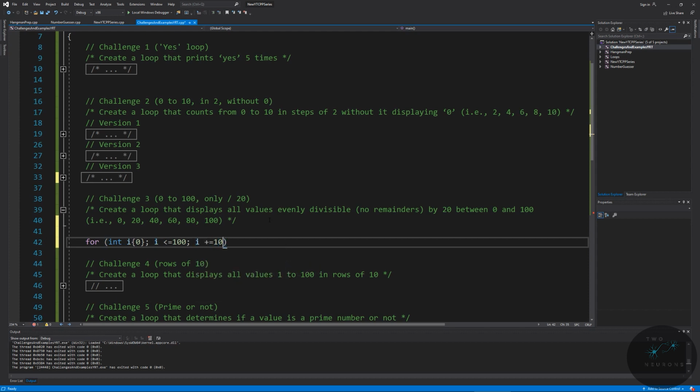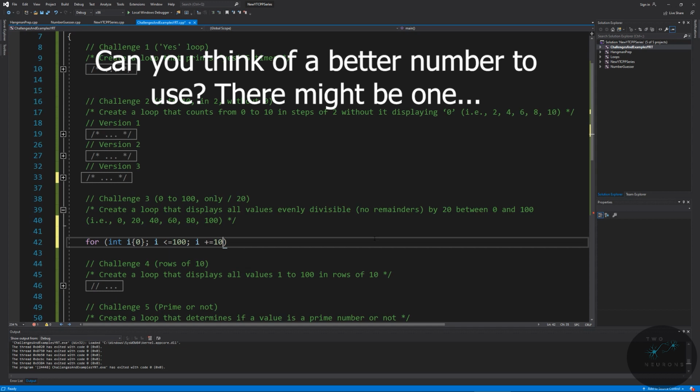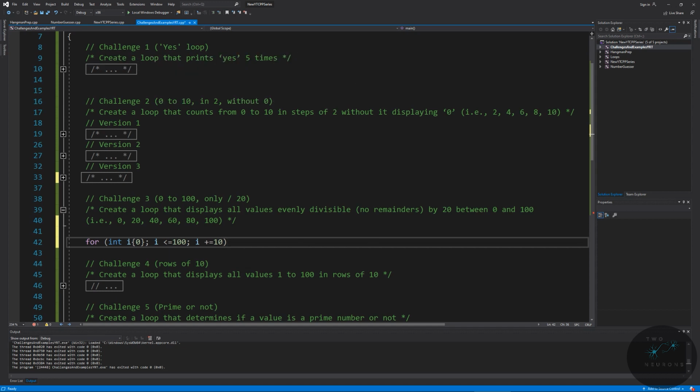And the reason why we're going to increment I by 10, this is where we're being smart, is we know we don't need to run this 100 times. We know that 21 is not evenly divisible by 20. We know 34 isn't evenly divisible by 20. Only the tens numbers will be, so 10, 20, 30, 40, 50, 60, 70, 80, etc. So we only care about those numbers.